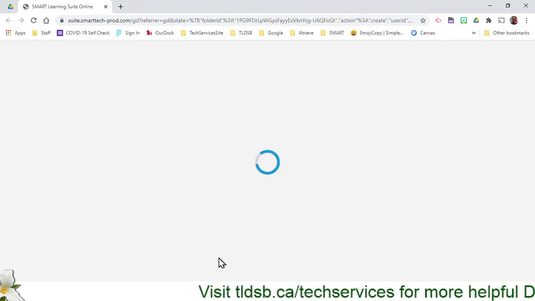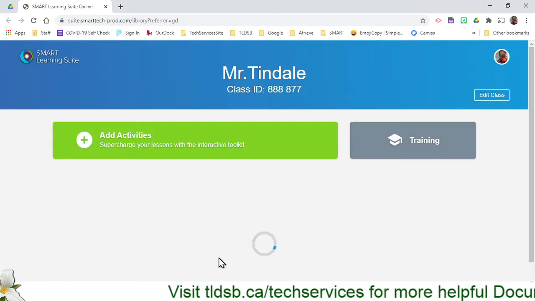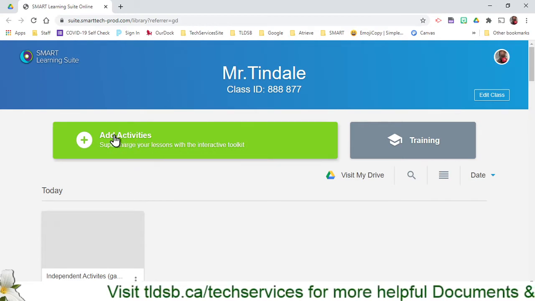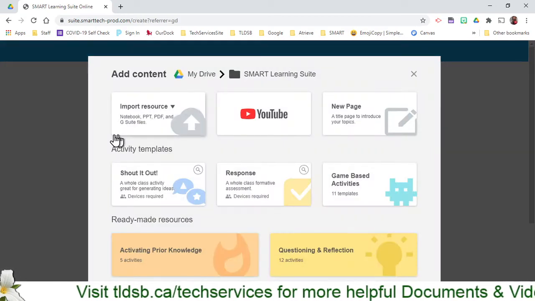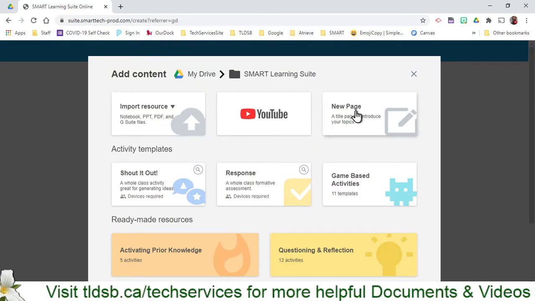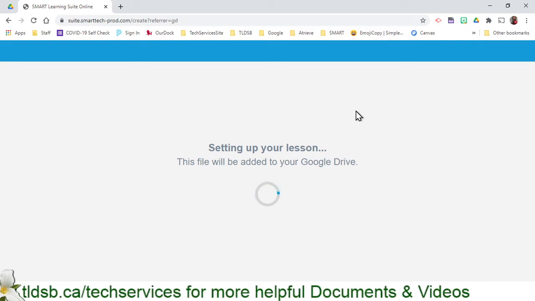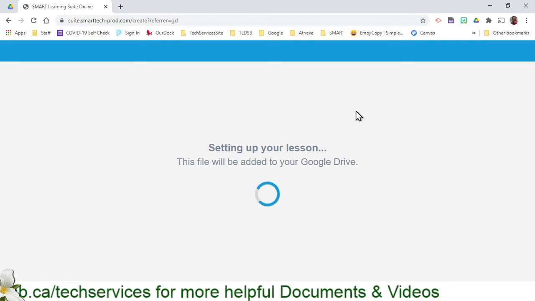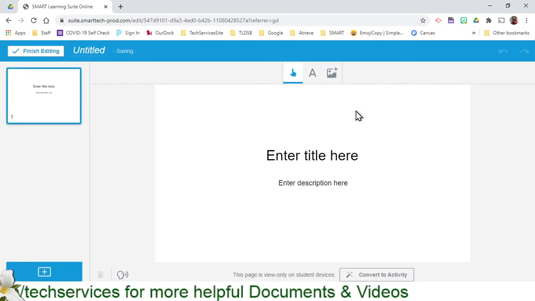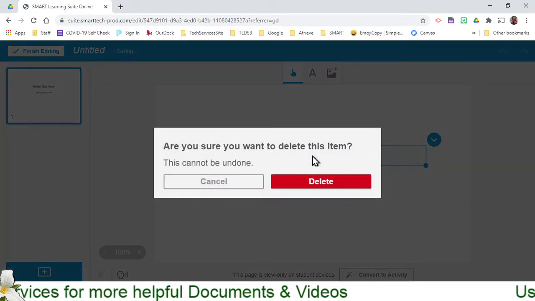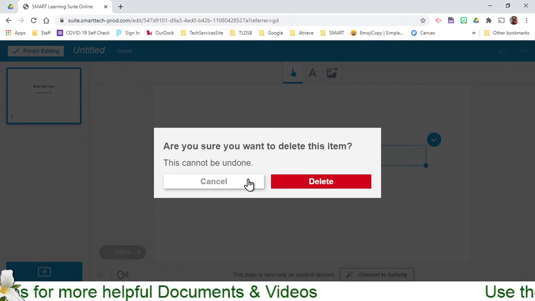Now when this page opens, I'll be able to create a new activity or access one that I'd already been working on. So I'm going to go ahead and say Add Activities right here. And I'll start with the title page. That's going to load up, and then I'm going to have the option to continue adding more things to this lesson as I go. So I'm going to click right here, and I can go ahead and, well, I don't want to delete that actually. I'm going to say cancel there.